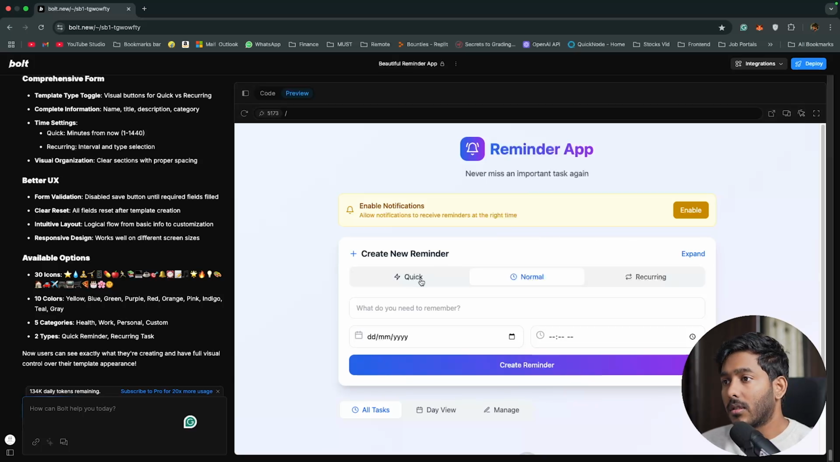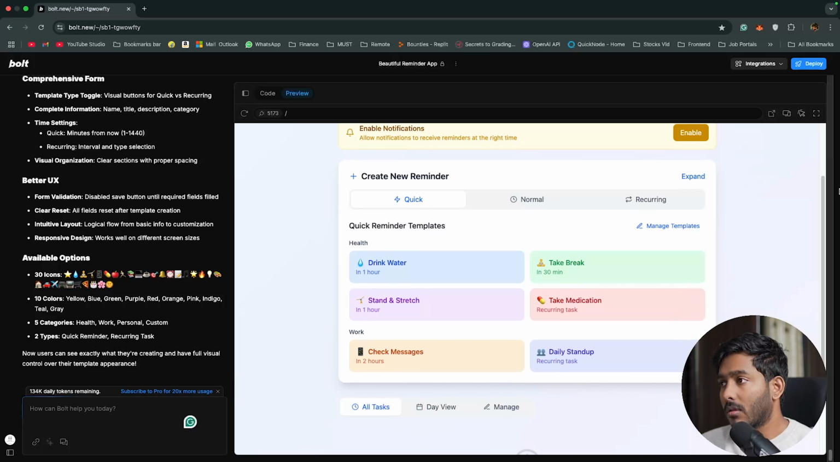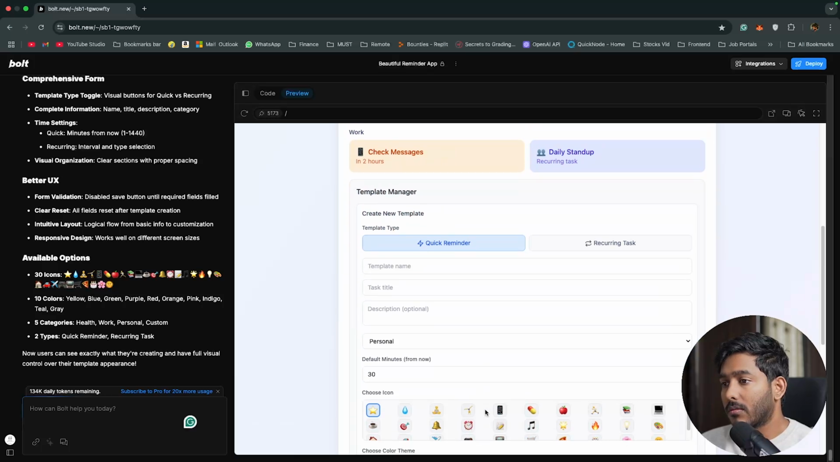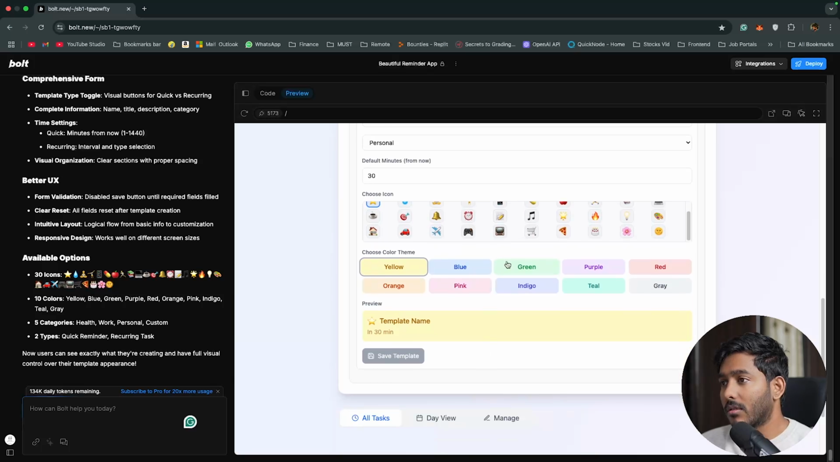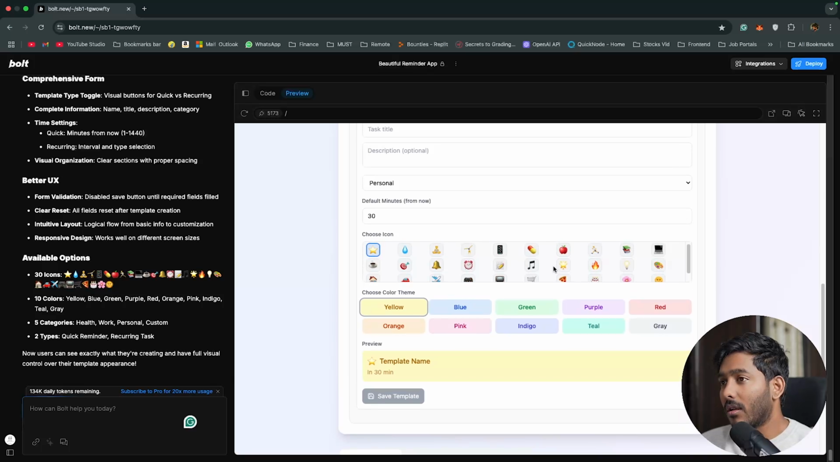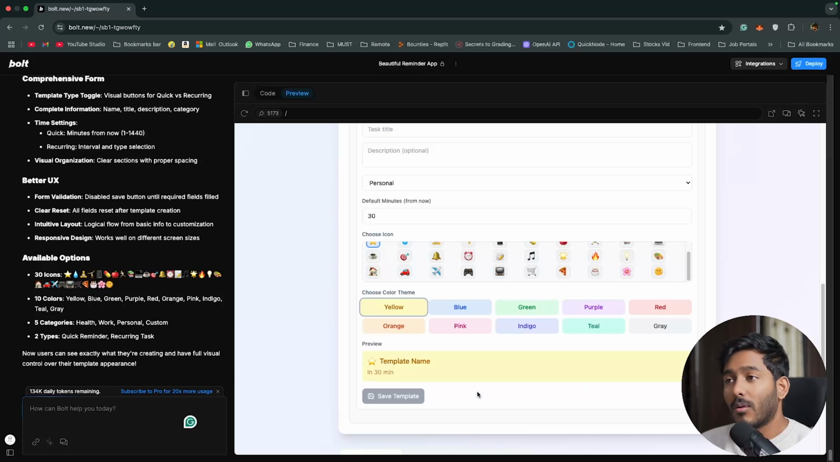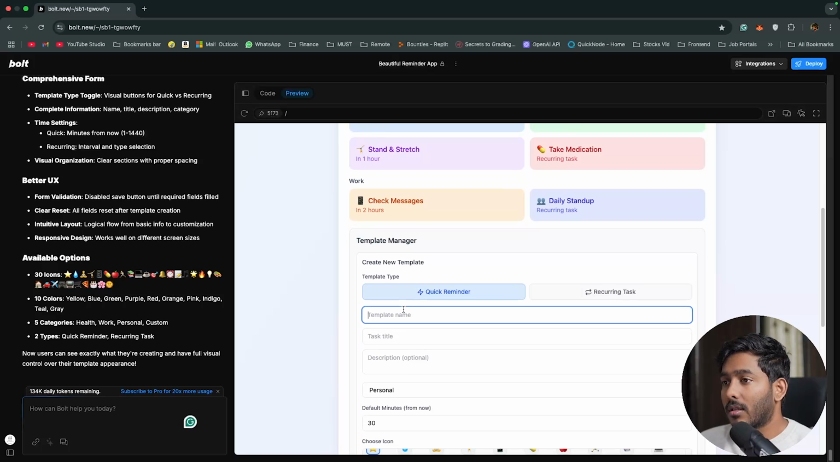All right. Let's see if it is working. Manage templates. Oh my god. Now we have a lot of different icons to choose from. And okay. So here we have a preview as well. Well, that's great. So let's test that.